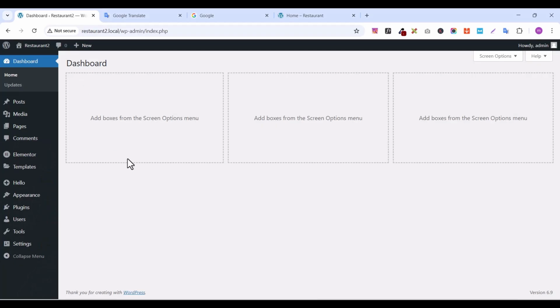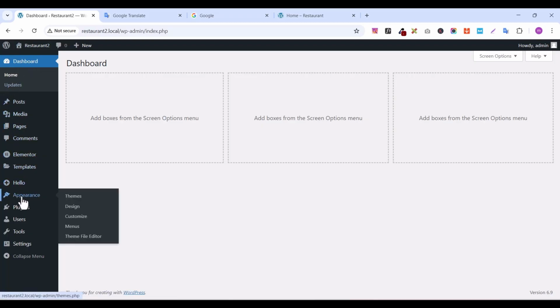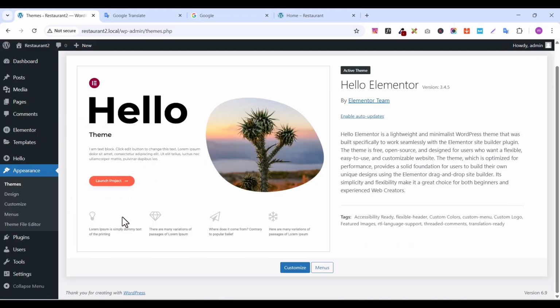So back in my dashboard. I am in my dashboard right now. Let me show you the theme and plugin that I'll be using through this lesson. On the left side, come below, you see Appearance. Put your mouse cursor on it and this pop-up is going to open. You see Themes here. Click on Themes. It will take us to the themes page, and as you can see, I am using the Hello Elementor theme.